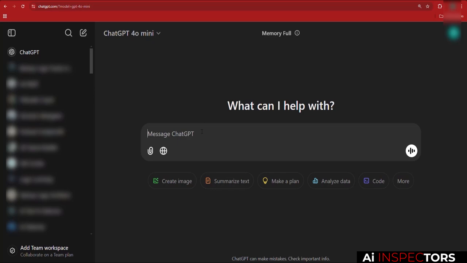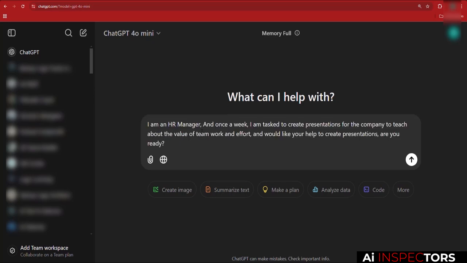So I'm going to write a prompt. In this case, I'm saying I'm an HR manager, and once a week, I am tasked to create presentations for the company to teach about the value of teamwork and effort, and would like your help to create presentations. Are you ready? To break it down, you're an HR department, and you've been asked by the direction of the company to create, once every week, a presentation to teach the company about the value of working as a team.